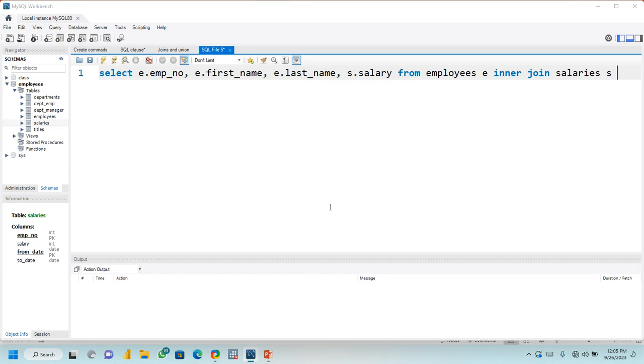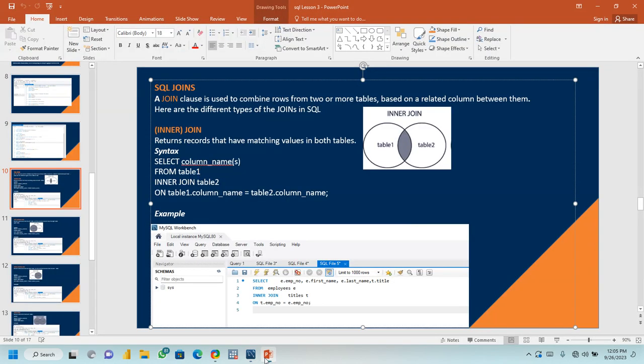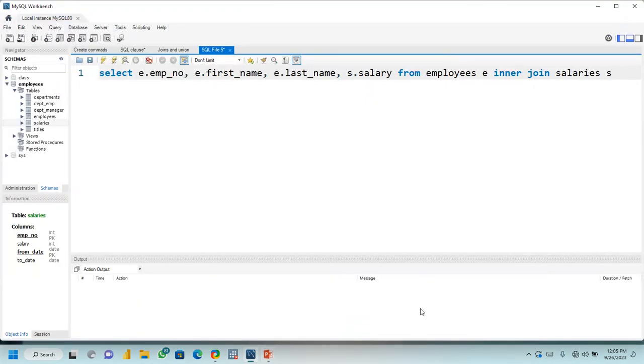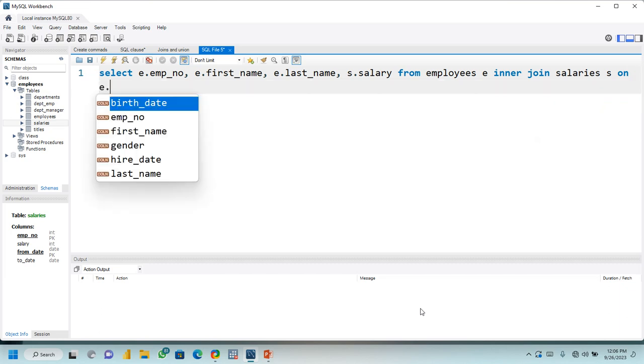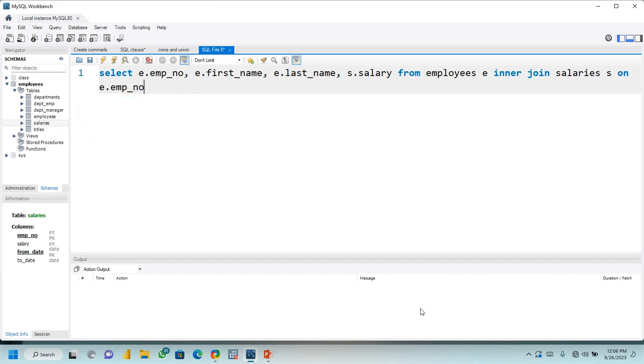What happens if I type the next information, for example inner join salary? What follows after inner join table 2 is on, and then the matching column. So I'll just type salaries on, the matching column is employment number, and we have employment number from employees table and employment number from salaries table. So I'll have E dot emp underscore number is equal to S dot emp underscore number. These are the matching columns, employment number, and you have to specify where each of the employment number is coming from.